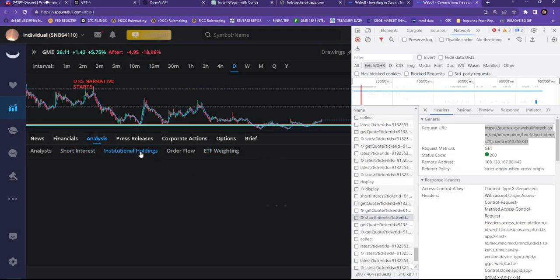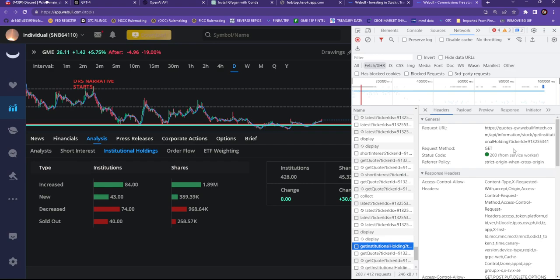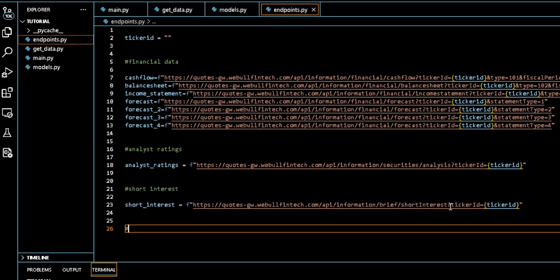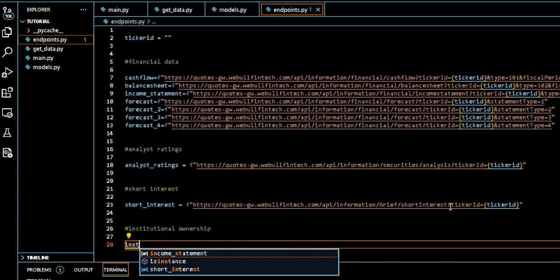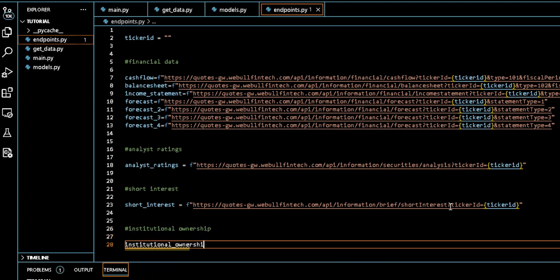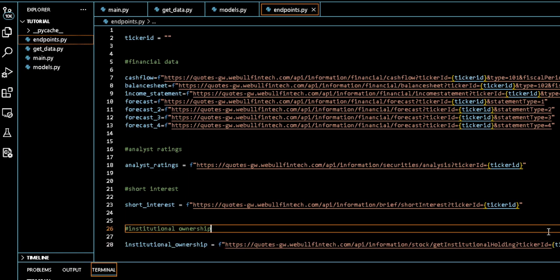Let's get the institutional holdings now. Scroll down and look for get institutional holding. And we're going to take this URL, and you guessed it, we're going to copy it back to our project file. Make a new comment, institutional ownership, and then define institutional ownership equals F string quote, and paste the URL and replace the ticker ID.